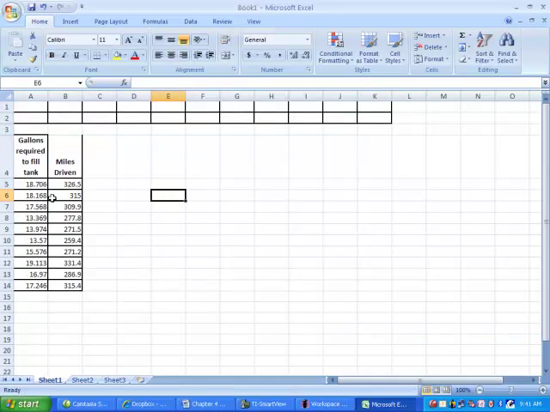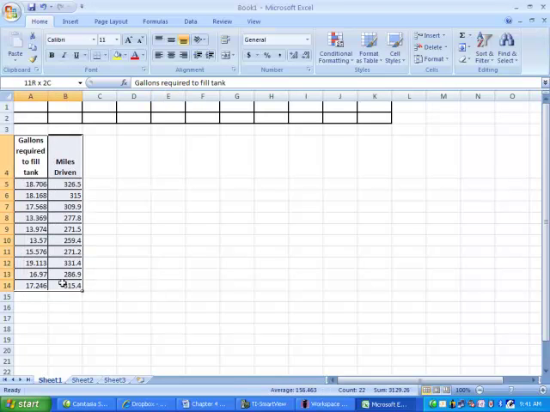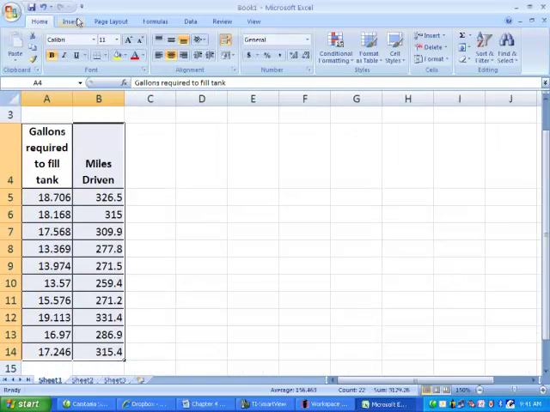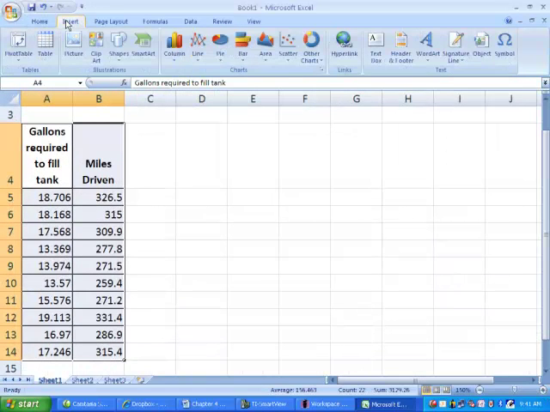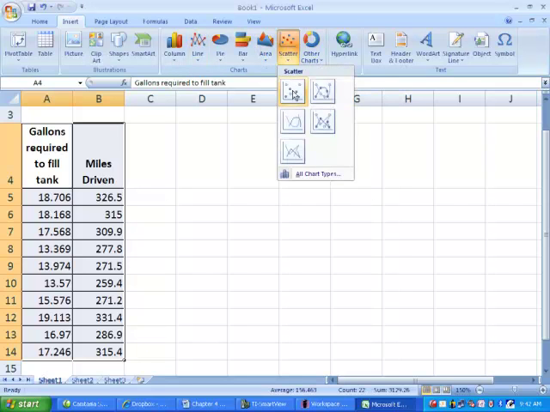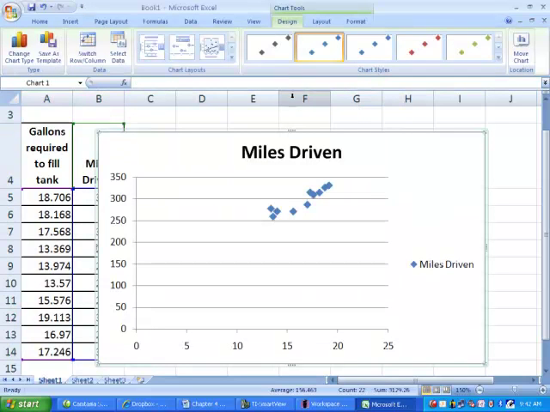Okay, all right. So I want to make a scatter plot, and it's just like any other chart that we've done. First thing I'm going to do is highlight the data that I want to graph, and go to Insert, Chart. It has scatter right here, and we'll just select the one without the lines. Okay, so there's our scatter plot.